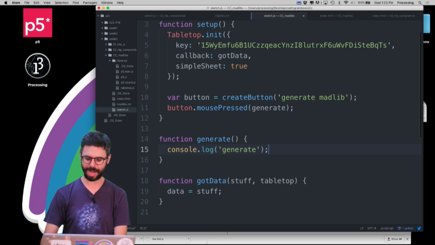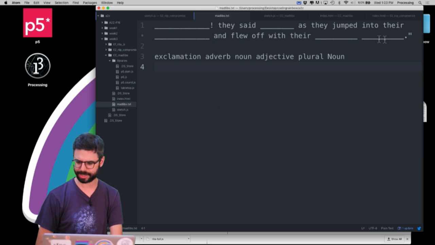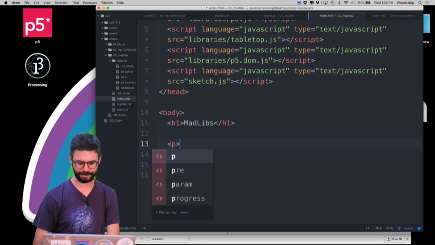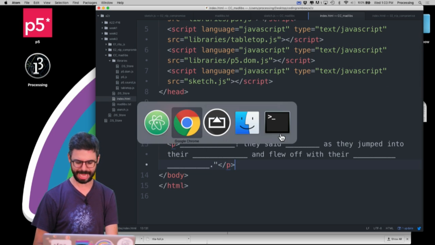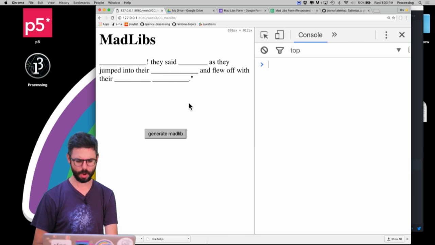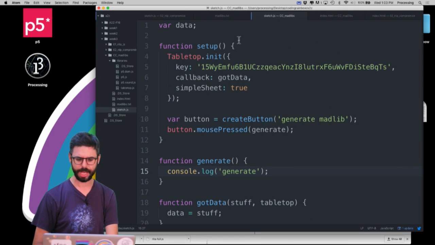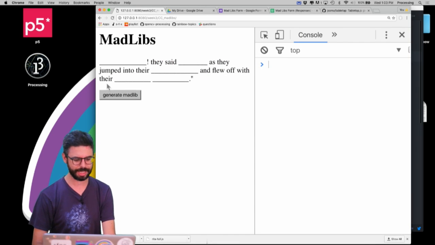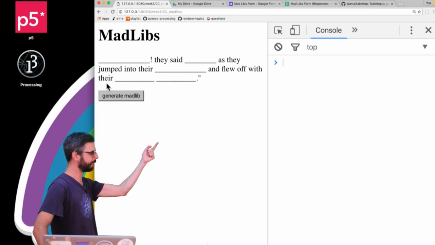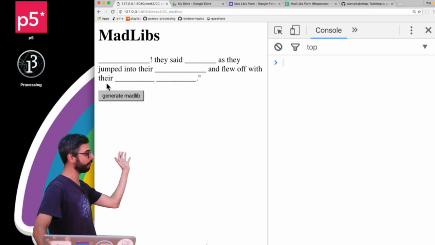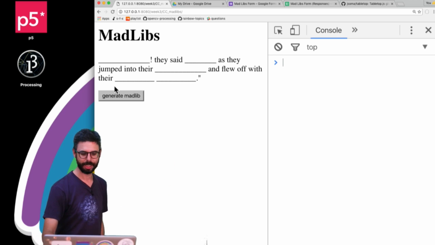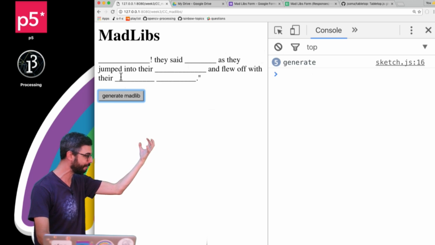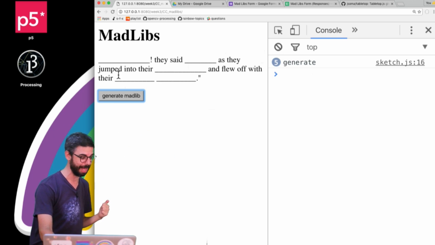Whoops. And then I want to add something. I just want to take this and put it into the page just so people can see it. So I'm going to make a paragraph at the top that has that. Oh, and I forgot to add to my JavaScript code, p5 by default creates an HTML5 canvas for drawing, but I don't need a canvas. So you can see this is my page now. It has the Mad Libs listed there, and it has a button now. Whenever I click generate, all I'm doing right now is console logging the word generate, but I now want to generate a version of the Mad Lib from all the stuff that people have sent.